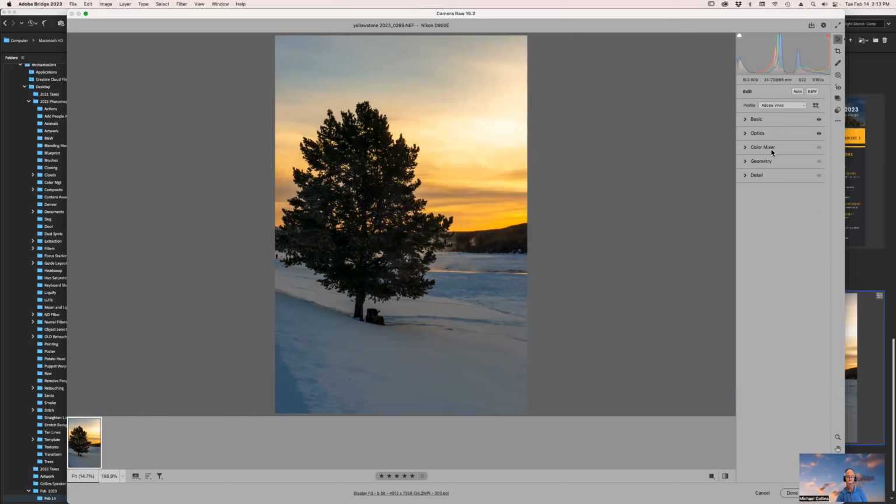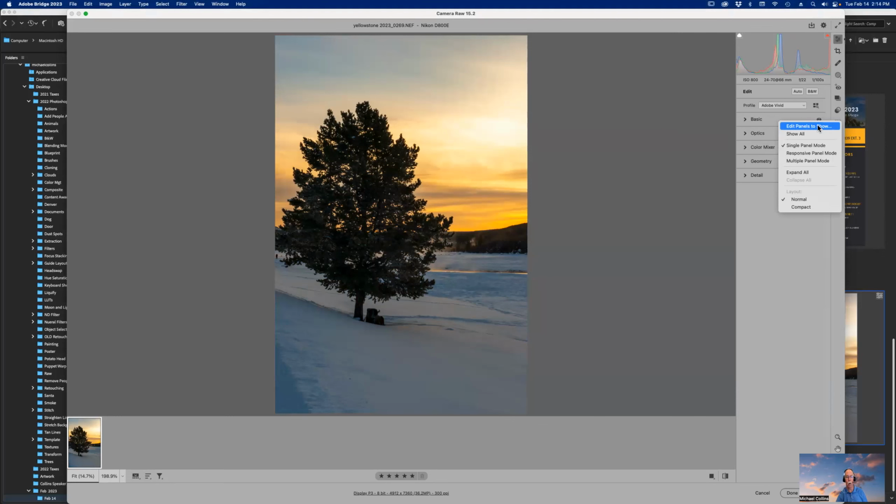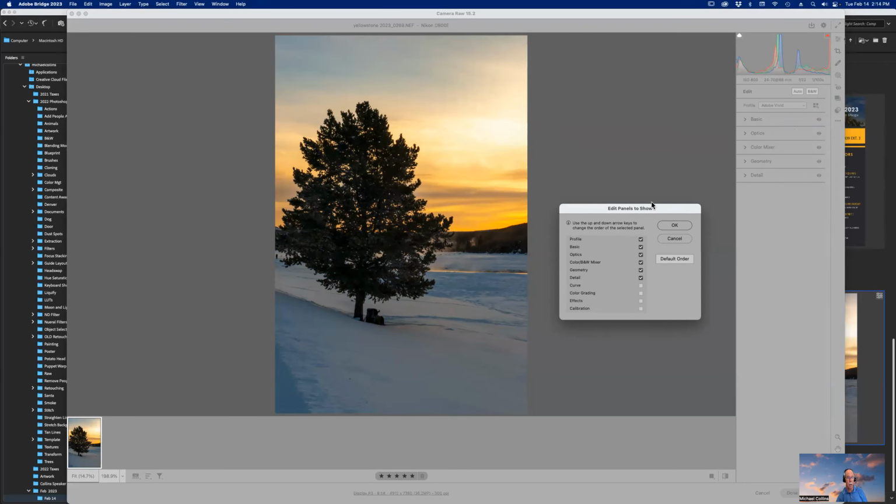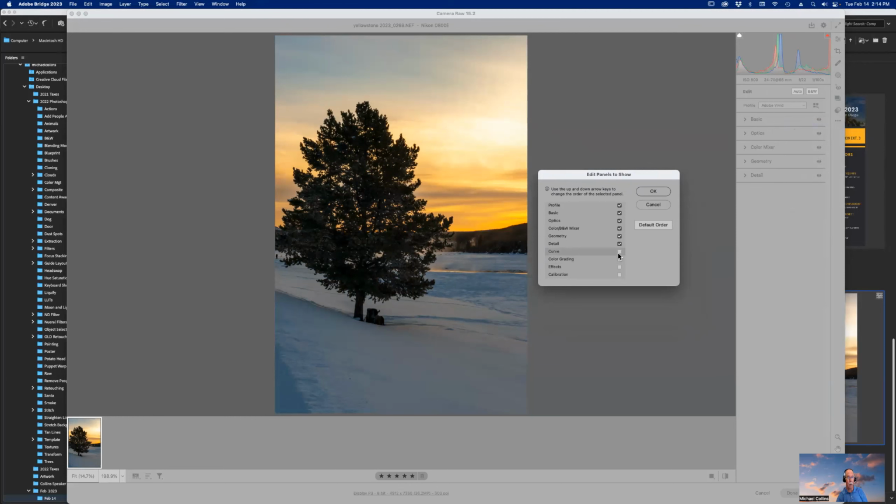If I wanted to add, I've taken out a few things on here. So let's go ahead and right click, edit panels to show. And what I did is I right clicked next to basic, or any of these would work. So right click next to basic, edit panels to show. These are the panels that I'm using all the time. I don't use the curve. I don't use color grading, effects, or calibration. Most of the time I don't use detail, which is sharpening, etc., but I'm going to leave it in there for now.